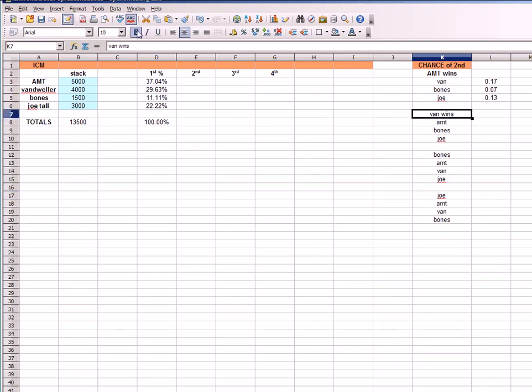And so let's bold this to make sure that we know what we're doing. And this should say Bones wins, right? And this should say Joe wins. And it should be in bold. Did that do that? No, put it in bold. There you go. So then we need to do the same exact procedure we did when we assumed AMT wins, for when each other player wins, and then find out how often each player finishes second behind him. So I'm just going to do one more example of that, and then I'm going to leave you to fill in the rest, and then I'm going to show you what I came up with, and if yours matches mine, then you did it right.